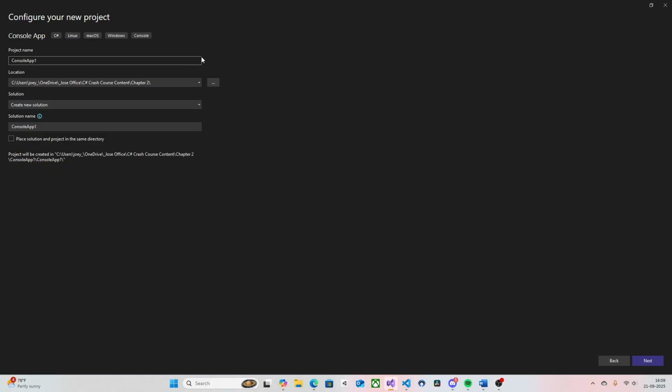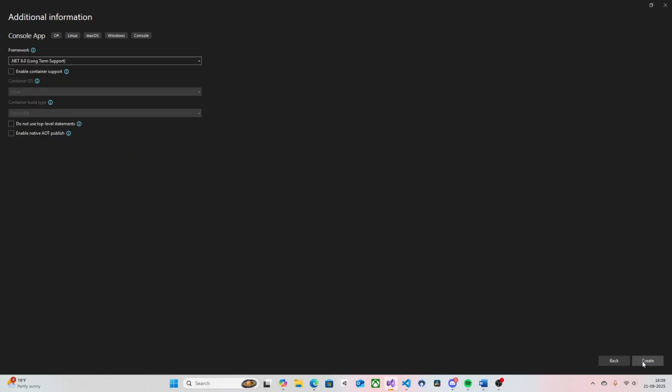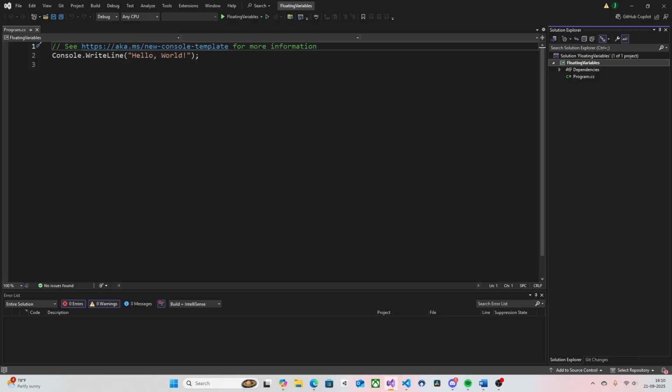Let's go here. Floating variables. So here we're gonna talk about three very specific decimal numbers. Sorry, floating point numbers or variables: float, double, and decimal. So what are the differences among these three variables?